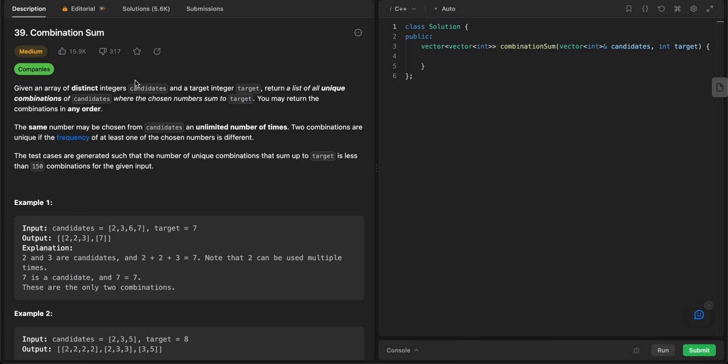Given an array of distinct integers candidates and a target integer target, return a list of all the unique combinations of the candidates where the chosen numbers sum to target. You may return the combinations in any order. So we are given an array and a target sum. We need to find all the possible combinations.